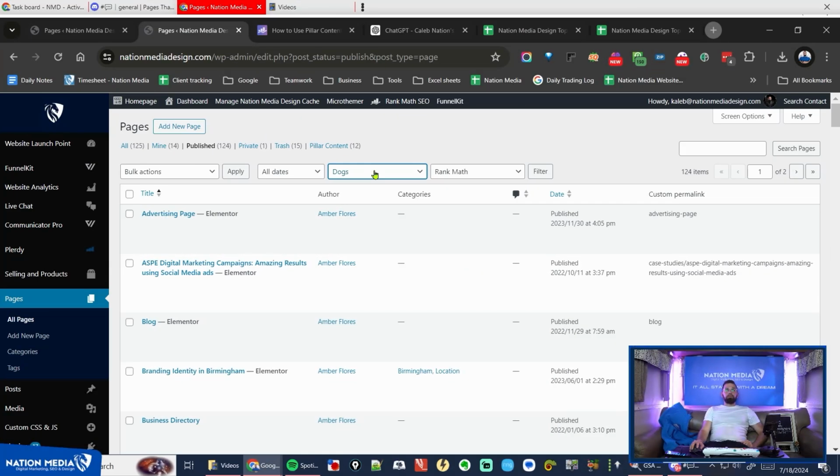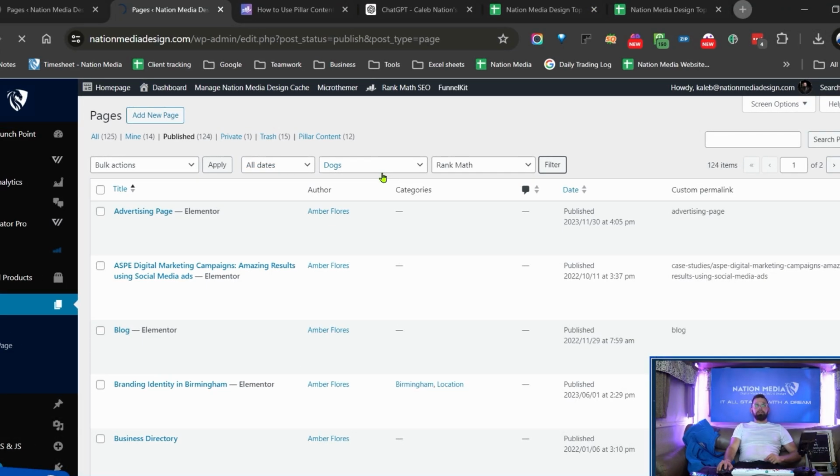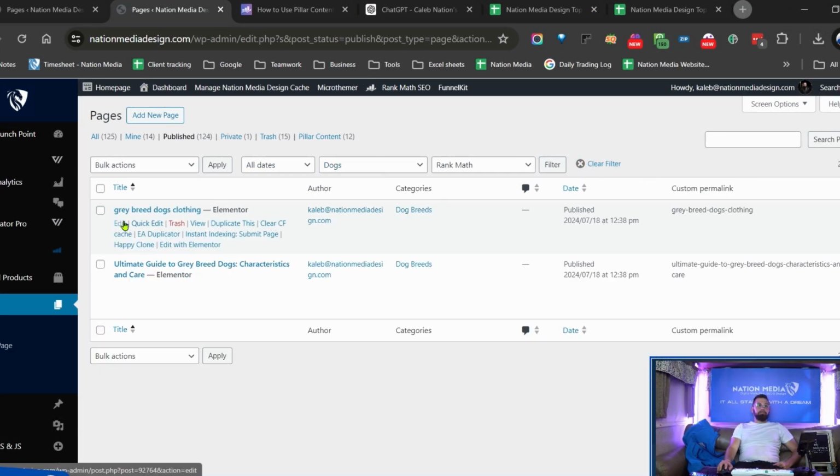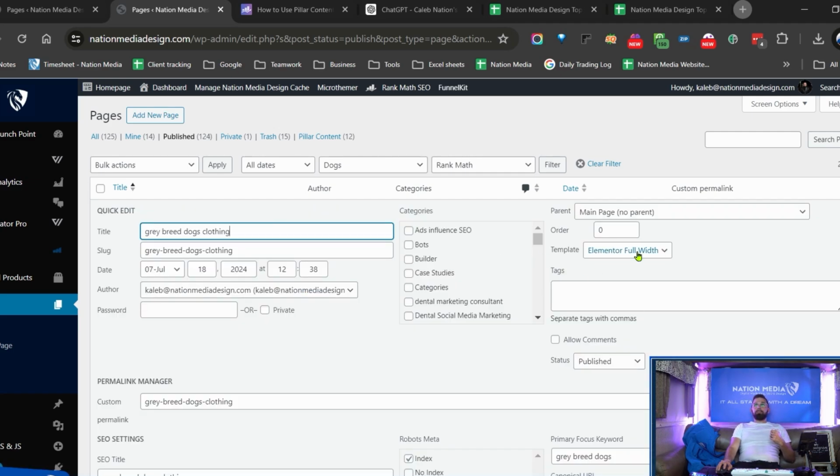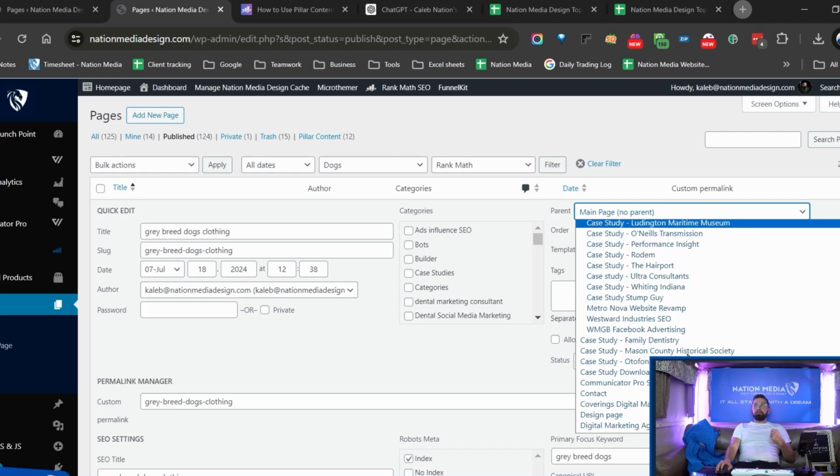All right, now we want to organize the pages from a hierarchy standpoint. So we're going to jump in and we're going to take one of our sub pages of our main topic, our main topical keyword, and we're going to put it under the main page that we created. So that main page will become the parent page. Let's jump right into WordPress, and I'm going to go over this. So I'm going to go to my categories. Again, watch how easy this is. I'm going to select dogs, click filter. And our main page is Ultimate Guide to Great Breed Dogs. And I want to take this sub page, Great Breed Dogs Clothing, and I want to put it under that as the parent page. So I'm going to go through here.